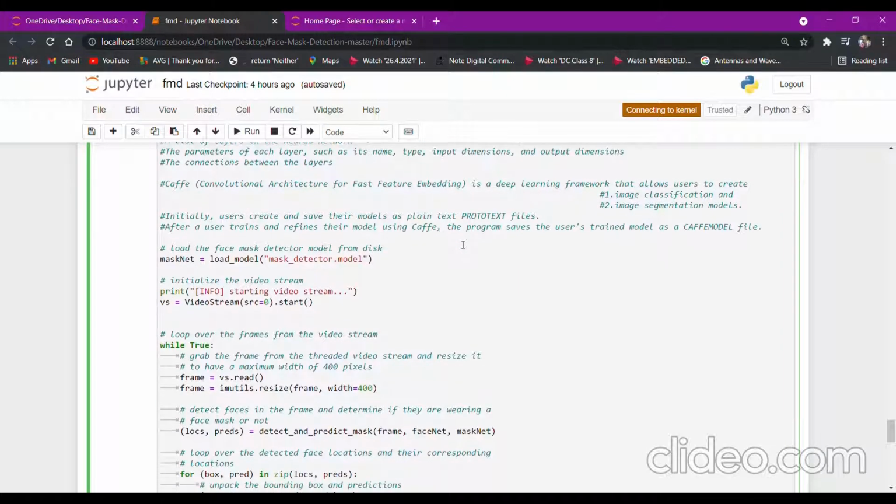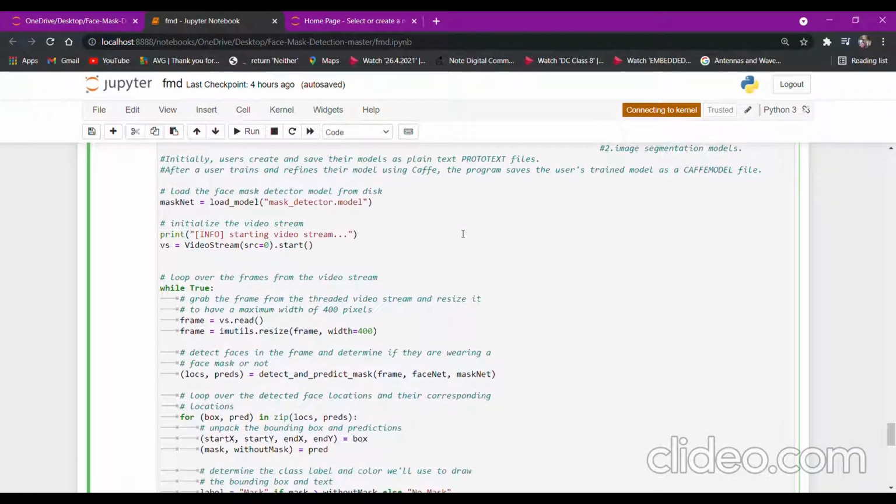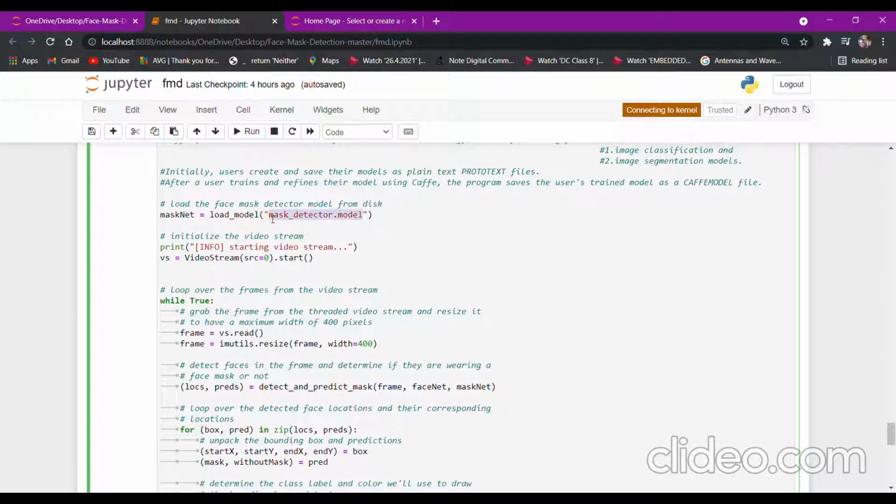Most probably Caffe models are used for image classification, image segmentation, image detection, and so on. Here we are trying to load the model which we had created previously. We have given the same model name which we had previously saved, so that has been assigned to maskNet.